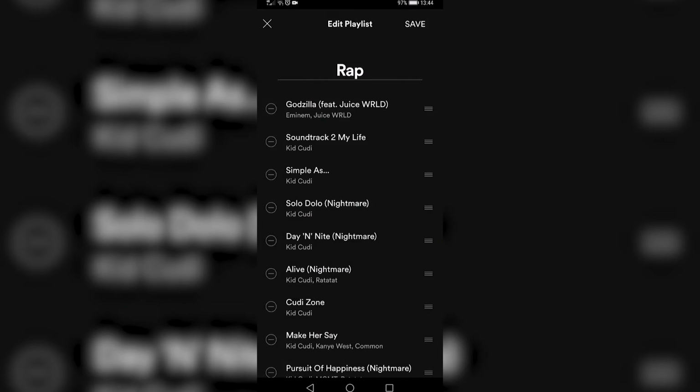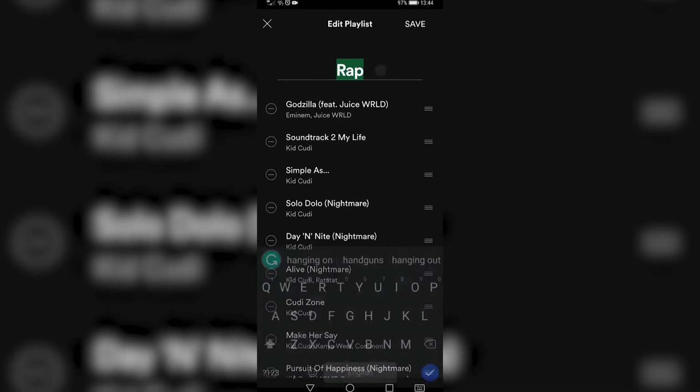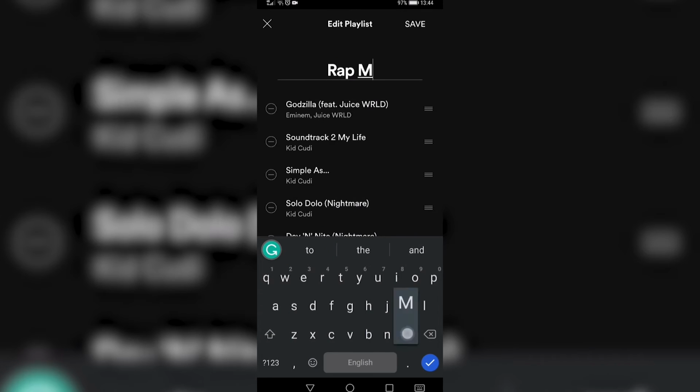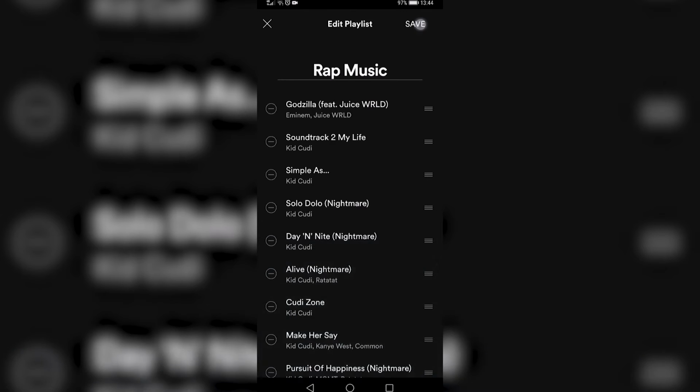Tap on that. And once you're on the Edit Playlist screen, you can go ahead and tap on there where it says the name and you can go ahead and rename it. So I'll just rename it. So I've just renamed my playlist. All I need to do from here is tap on the Save button.